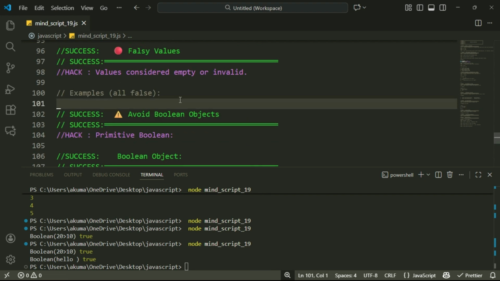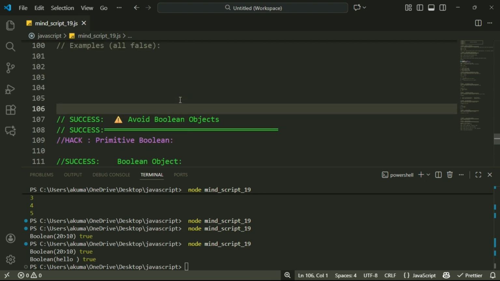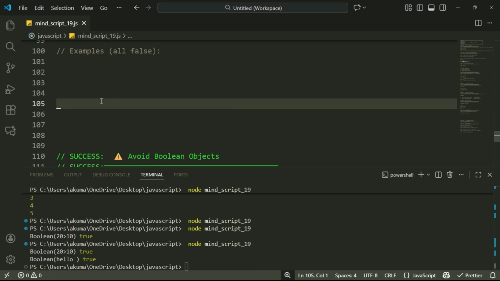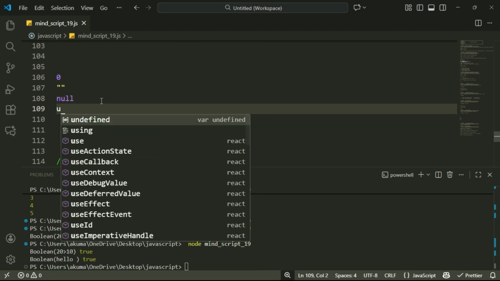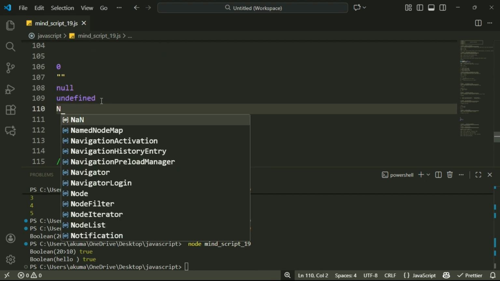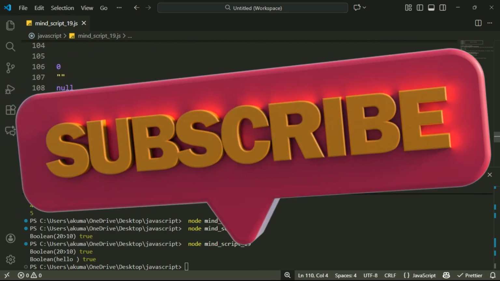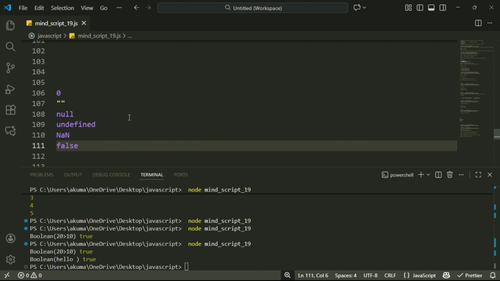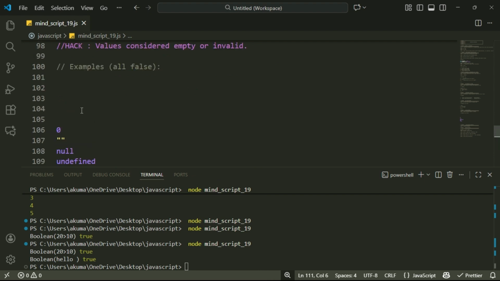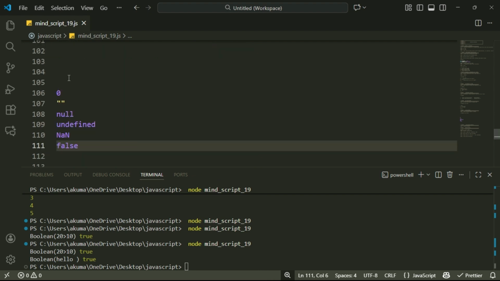Then about the false values. False values are values considered empty or invalid. 0 is always false. An empty string is always false. Null is always false. Undefined is always false. NaN, not a number, is also false. And false is always false. Got it? All these values are false values.